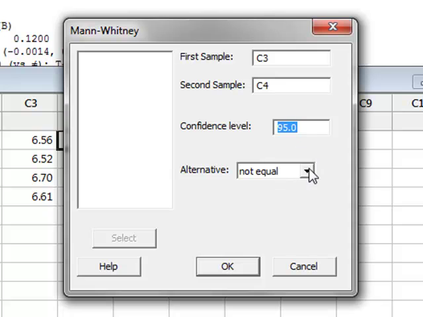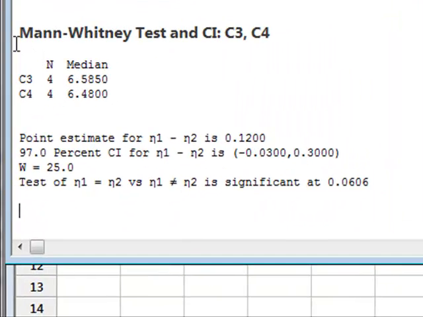Again, we can choose whether we want not equal to or less than or greater than, and then run the analysis. So the Mann-Whitney test tests for a difference in median values, with the null hypothesis being that there is no difference between the median values, and it gives us a p-value of 0.0606. Again, suggesting that we should not reject the null hypothesis for a difference.